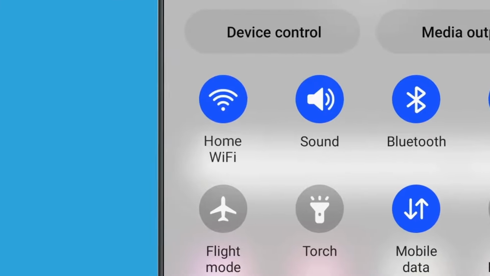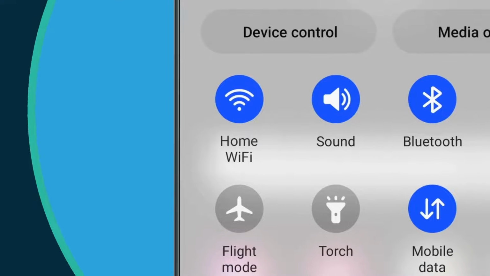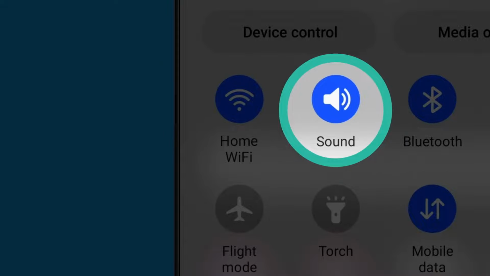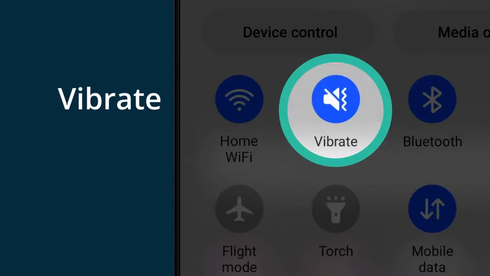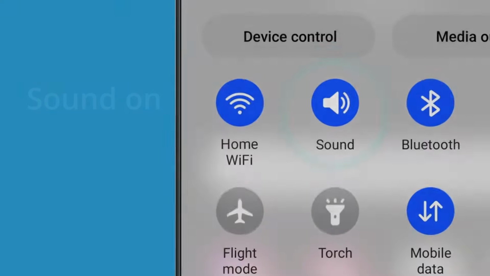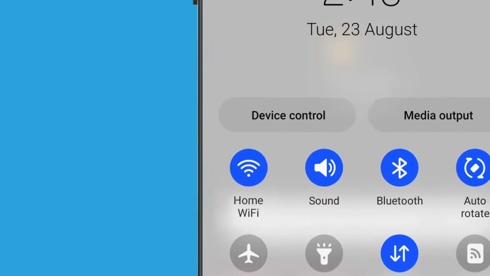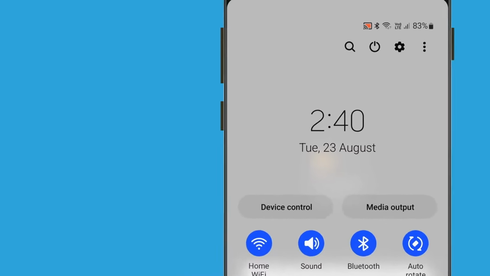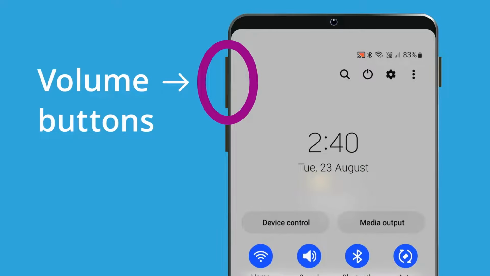Let's look at a few of the most important settings. The sound icon looks like a speaker and controls your phone's sound settings. Tap this icon to switch between sound settings, such as vibrate, mute or silence, and sound on. If you want to adjust the volume of your phone and its ringtone when someone calls you, you can always do so using the volume buttons on the side.